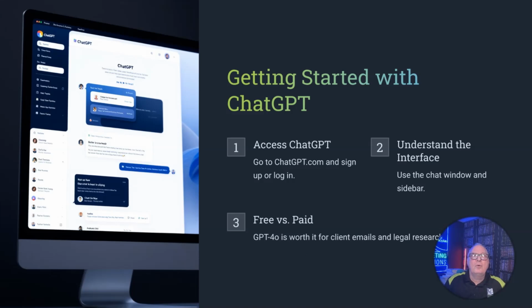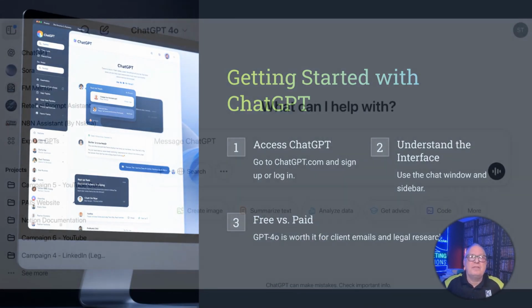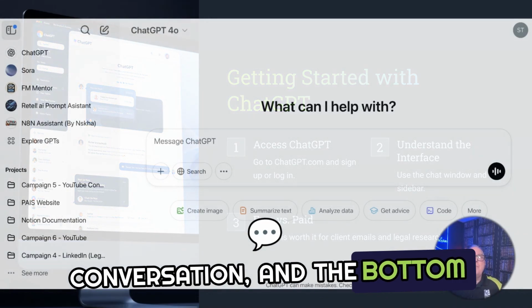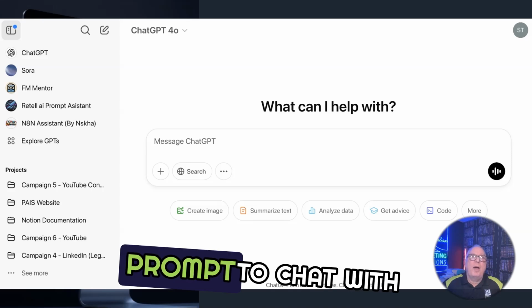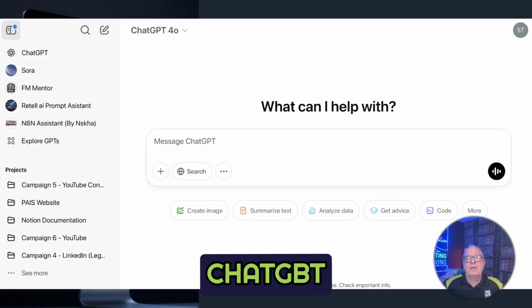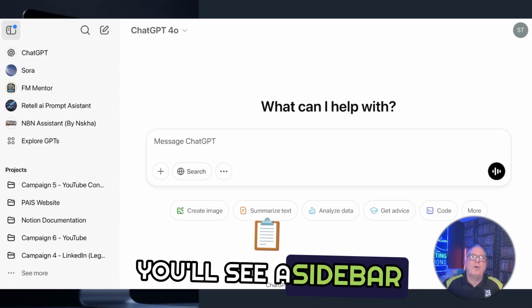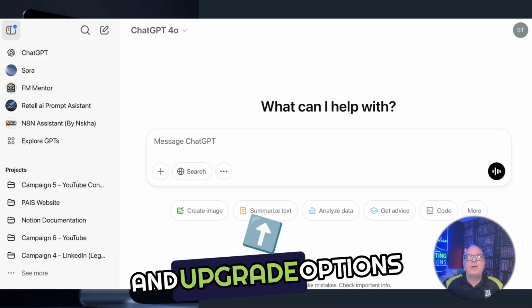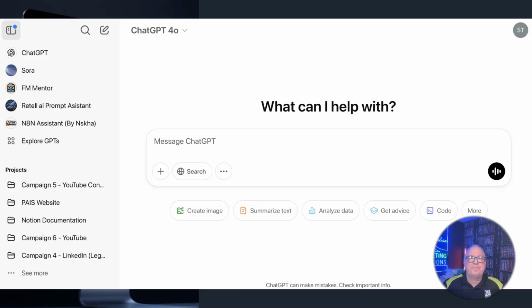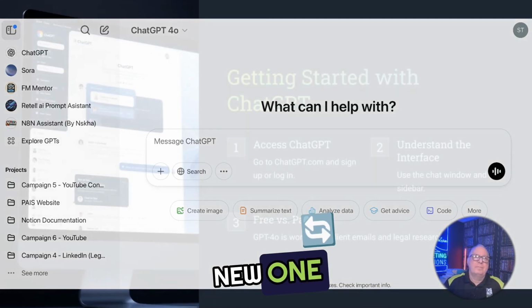Next, we're going to look at the interface. In the center of the screen, this is your chat conversation, and the bottom is where you type in your actual prompt to ChatGPT. On the left-hand side, you'll see a sidebar where you can access chat history, settings, and upgrade options. And then you also might get a regenerate button. If a response isn't quite right, you can regenerate a new one.